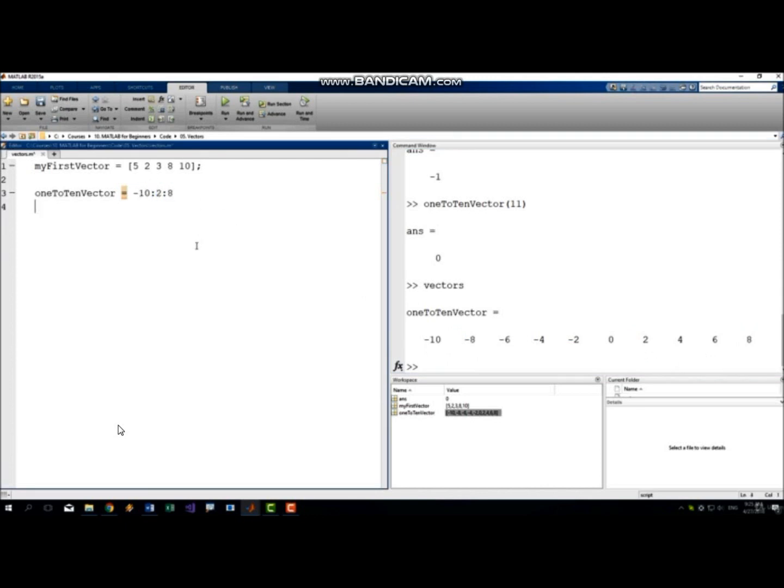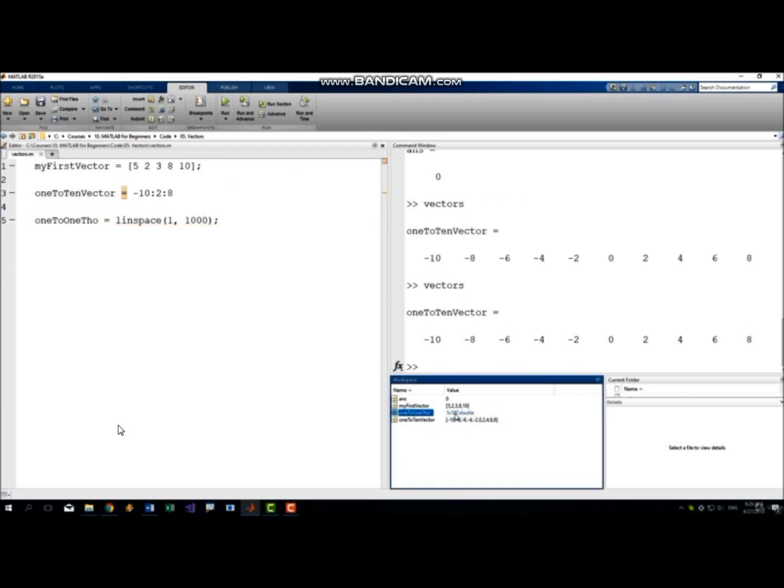Now, there is a second way to do this kind of vector generation, and that way is by using the linspace function, short for linearly spaced. The linspace is a function that takes 2 or 3 arguments. The first 2 arguments are the start and end points, so we can create the same thing that we wanted above. Let's again create a vector, so 1 to 1000. So we want again 1 to 1000. Let's see if this is going to work.